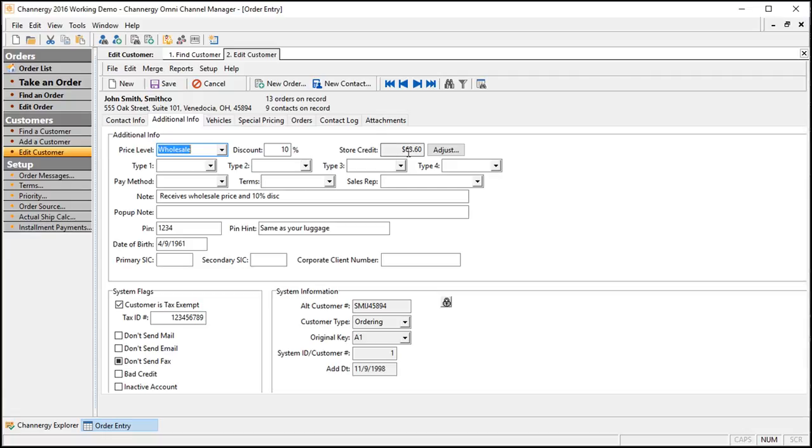We have a store credit field. If you do returns, you can either return the money to a credit card or cut the customer a check, but you can also put it in store credit, and then the customer can use that to apply to a future order just like they would any other payment method.